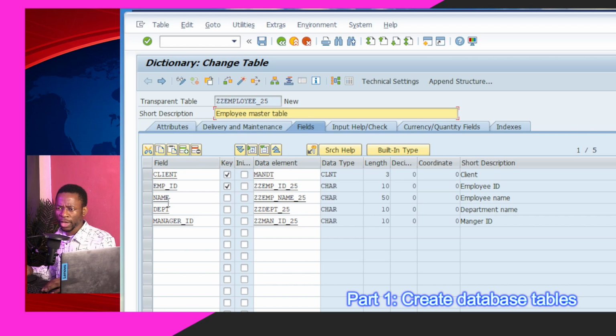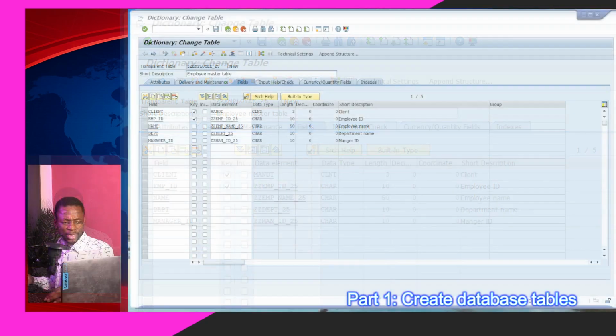So we have these fields: the client, the employee ID, the name, the department, the manager ID. And I believe you have also created this data element. Of course, I've added this name to it. It will contain the employee name. Let's edit this to be employee name underscore 25, and do likewise with a length of 50. And so let's activate this table.